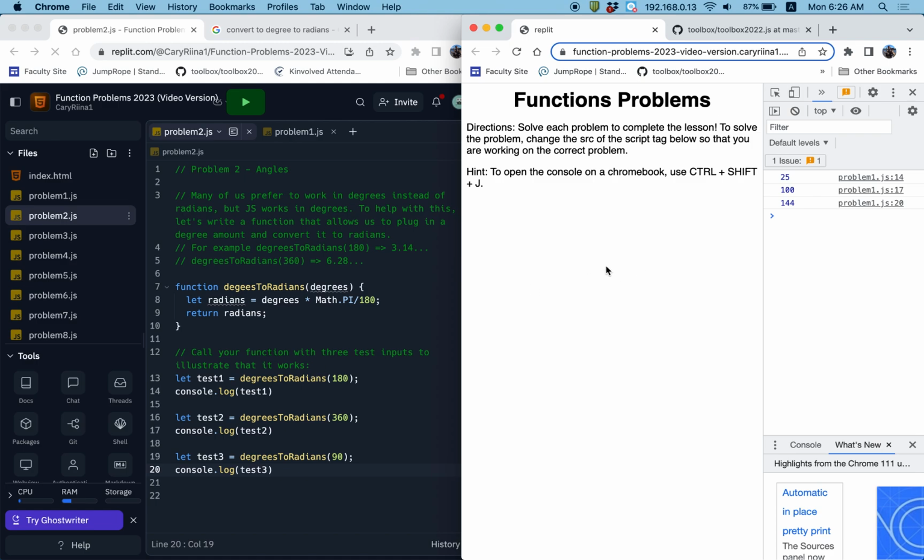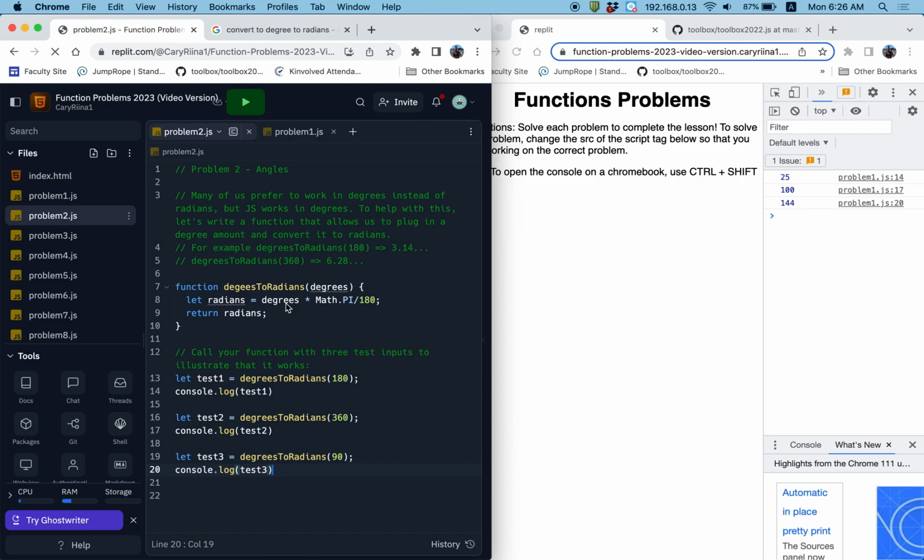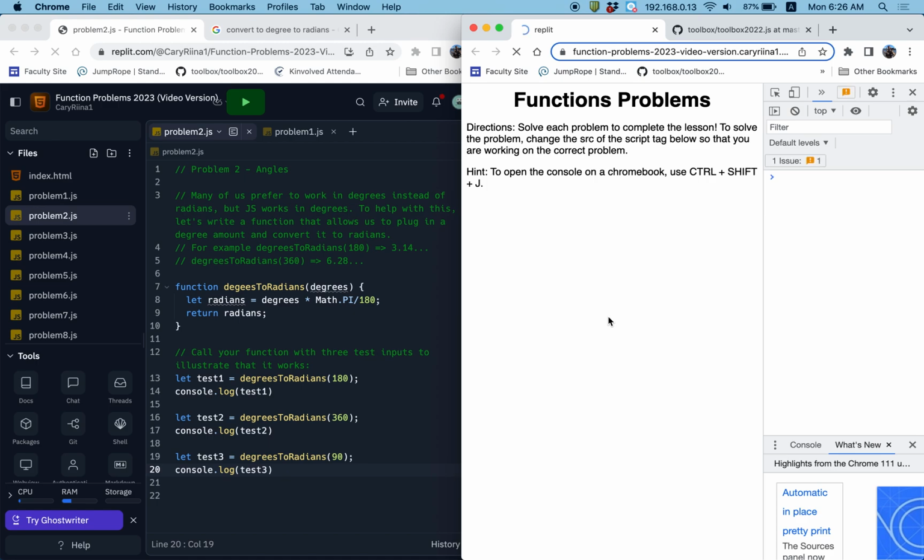All right, so let me see if my test conditions work here. Before I run it, let's just see. Degrees to radians takes in a degree amount. So yeah, 180, 360, 90, these are all degree amounts. It's going to plug that into this formula here, give me the radians. When I run this, it will return out the radians stored in test1, and then log it. Let's see if it works. Degrees to radians is not defined.